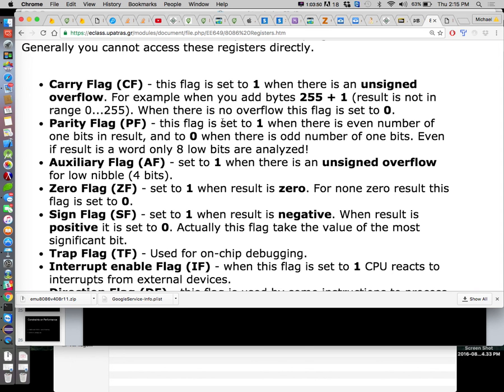Okay, parity flag. This flag is set to 1 when there is an even number of 1 bits in a result, and to 0 when there is an odd number of 1 bits. Even if the result is a word, only the 8 lower bits are analyzed. So a word would be 16 bits. So a word is 2 bytes. A double word is 4 bytes. So this guy, parity flag, basically tells us, is the number of ones even or odd? That might be helpful to us for some problem.